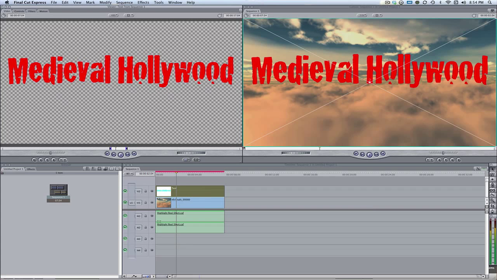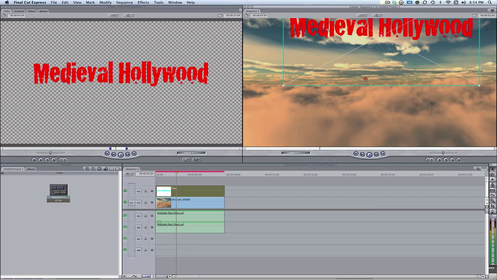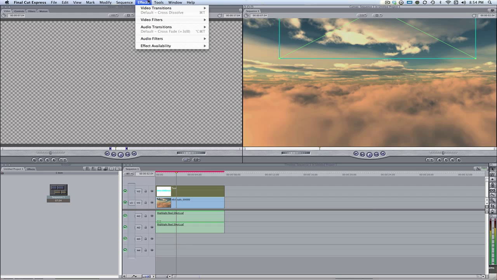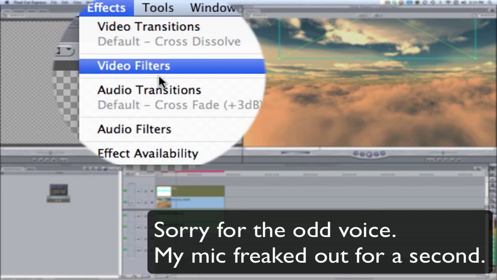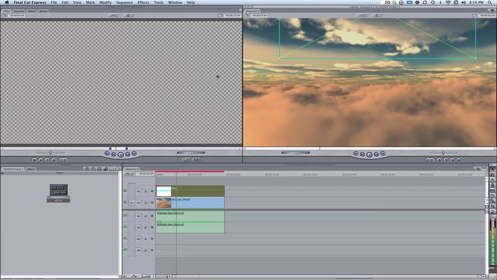And so now what we want to do is bring this down in size a little bit, and bring this up above the rest of the clip. What's really gonna happen is we're gonna have this swing down in 3D. So I'm gonna hit the keyframe button. Although first we also need to apply another filter. So Effects, Video Filters, Perspective, and Basic 3D.